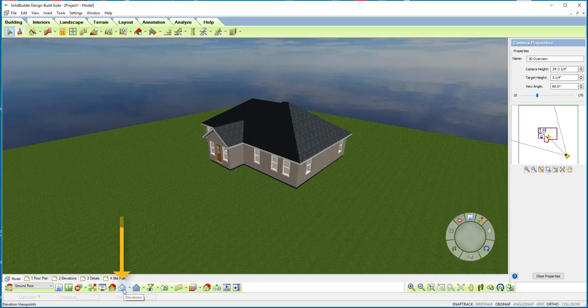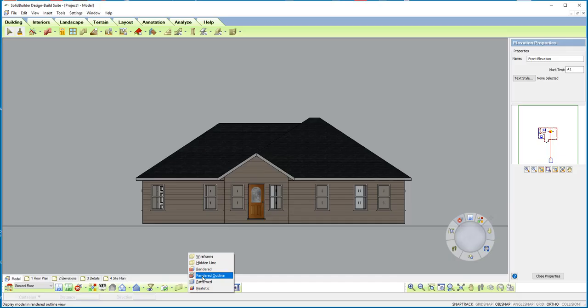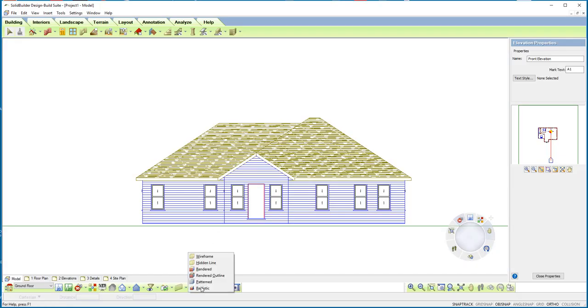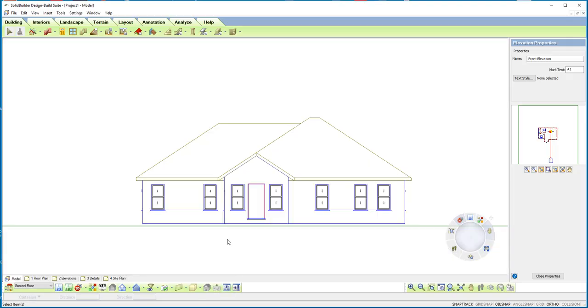Next we have our elevation options. And again, this is pretty straightforward. Front elevation, right, rear, or left. Select front again. In elevations, by default, you get a 2D representation. But you do have the option of switching from a hidden line to a rendered view, a rendered outline view, pattern view, and then the realistic view. But by default, you have hidden line in the elevations option.